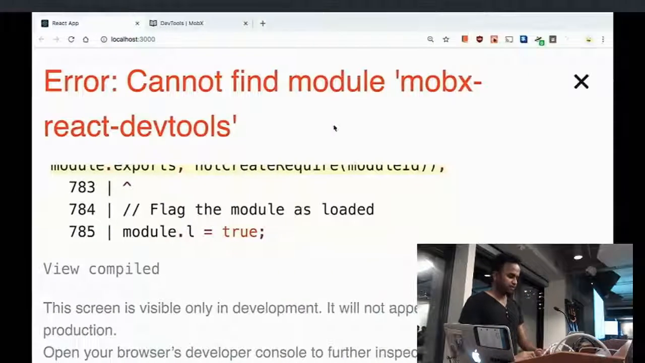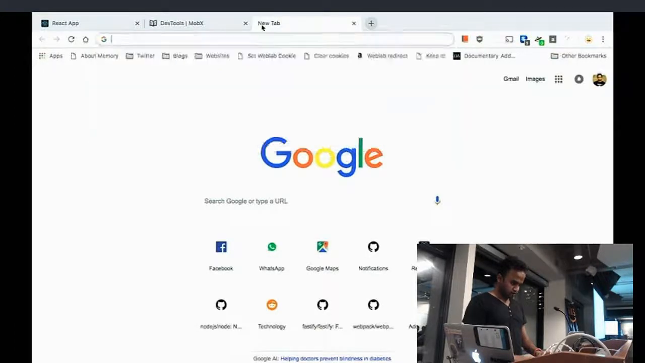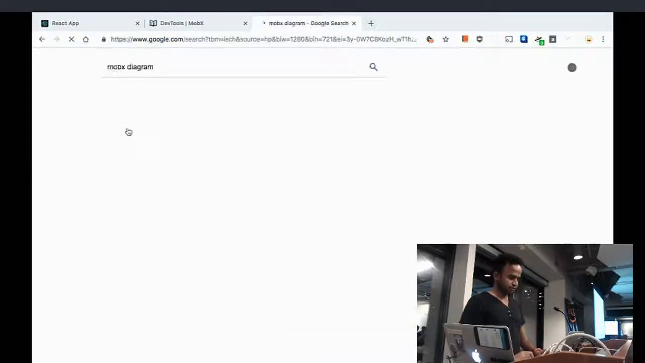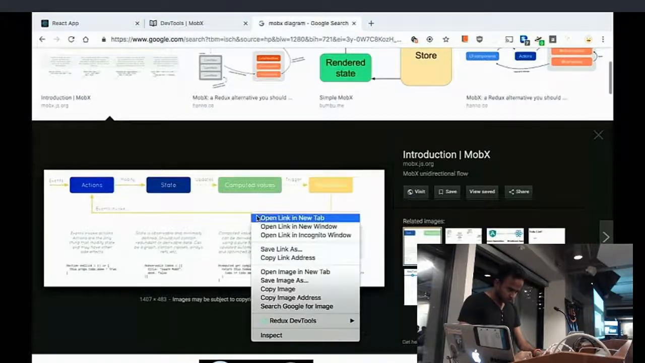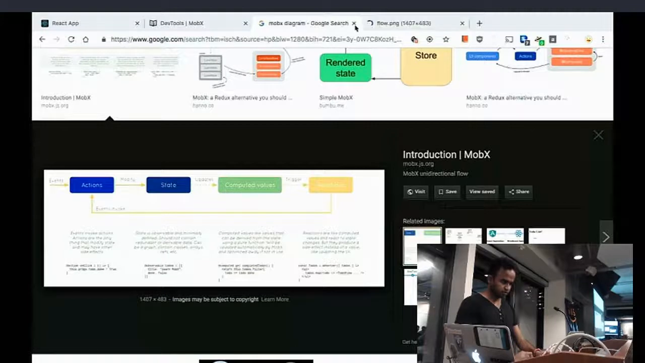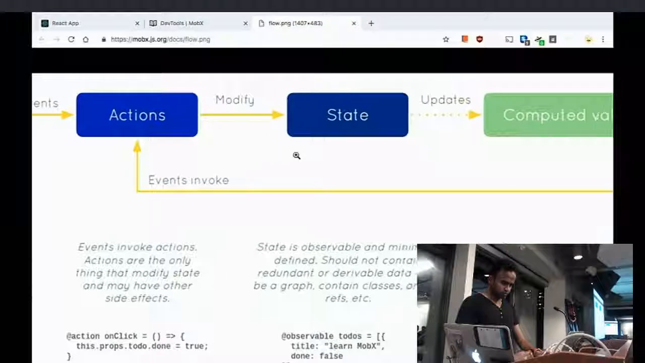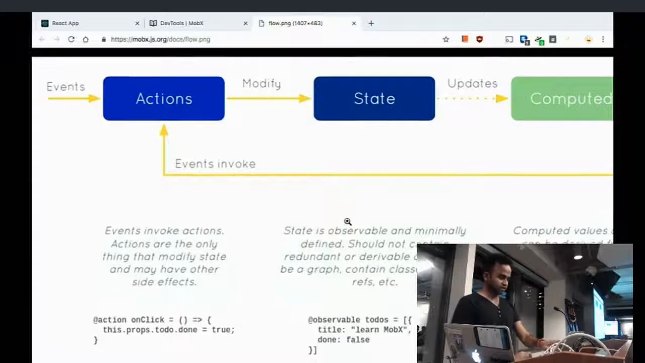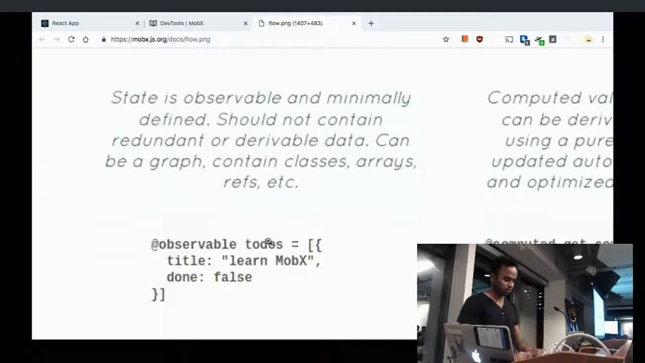Okay, while this is happening, let me answer your question. So I want to understand how MobX works. I'll go to images and search for MobX diagram, and this is the diagram, first result. So let's open this image in a new tab. Okay, so we have actions here. First let's go to the state center. State is observable and minimally defined, should not contain any redundant or derivable data, can be a graph, and so on. Okay, observable to-dos.